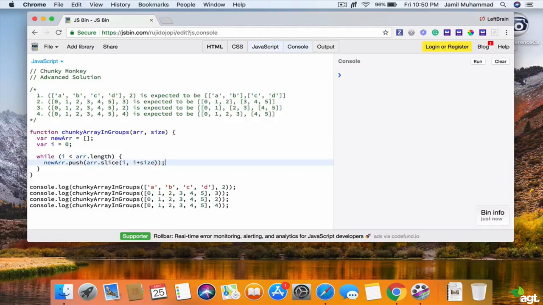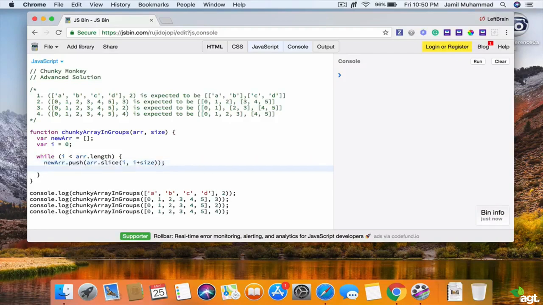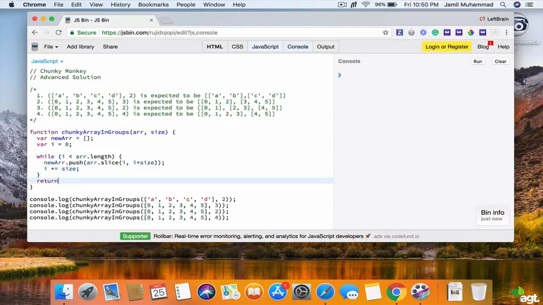then comma, and then we're going to increment i by size each time it goes through the while loop, through each cycle of the while loop. And then we're going to return new array. Alright, now I'm going to click run and we get the same output.